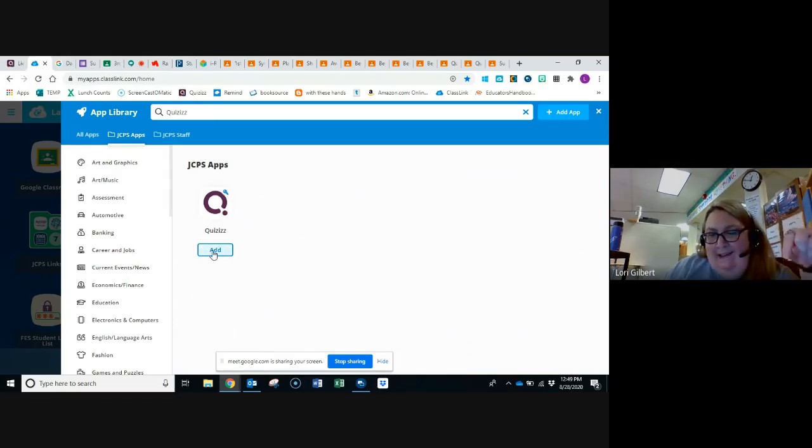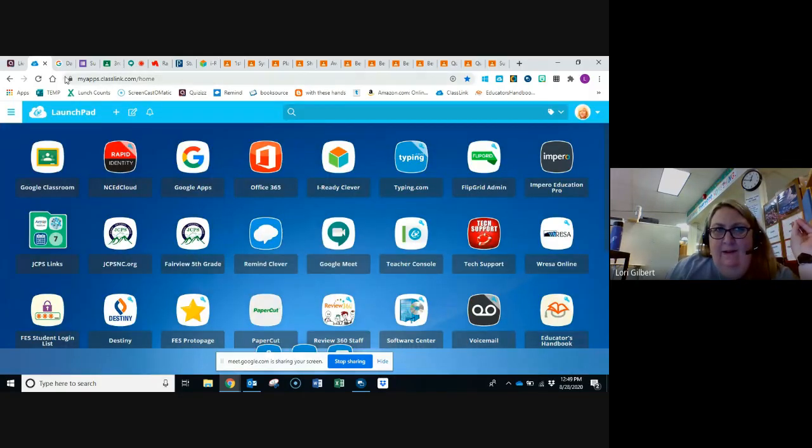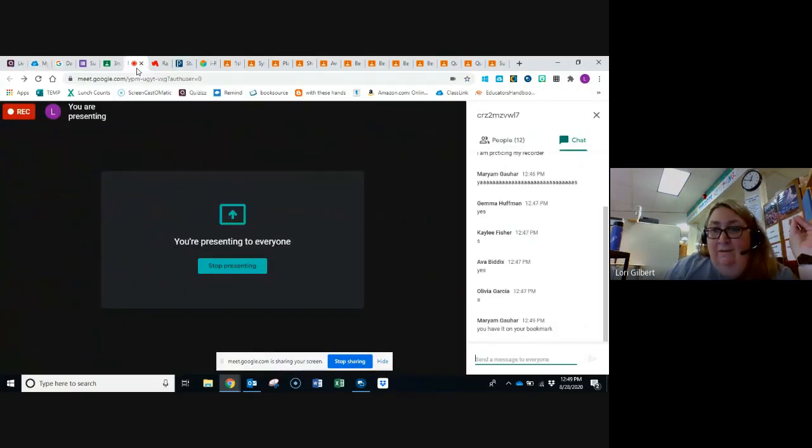Click on that, and it shows up on your JCPS apps, and it says add. I want you to click add. And then I want you to take your mouse and move back over to the real ClassLink page and click on it, and it'll close that app library tab. Okay, I'm going to go back to Google Meet and make sure you're not having questions. If you have it on your bookmark, you're good. You don't have to do it again.